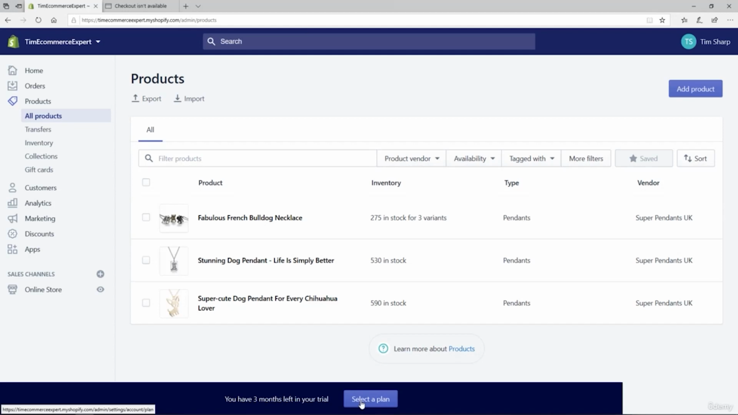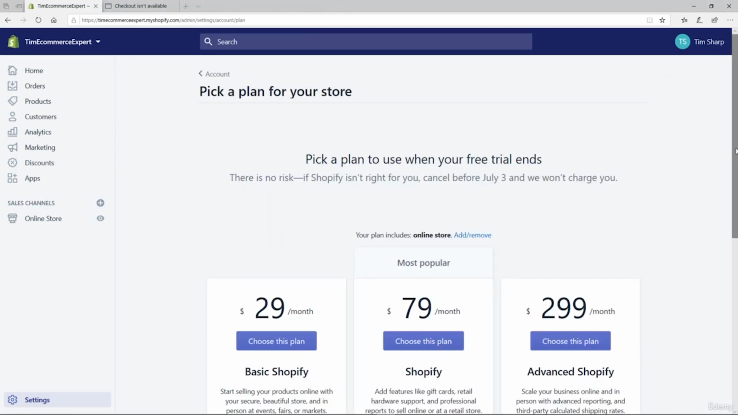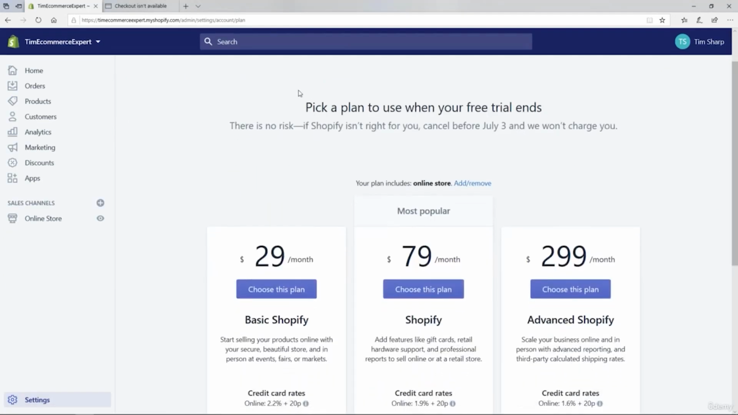So let me click on select a plan. Now, before we get into this, I want to draw your attention to this statement here. Pick a plan when your free trial period ends, okay? There is no risk if Shopify isn't right for you. Cancel before, in this case, July the 3rd, and we won't charge you. So this is really important.